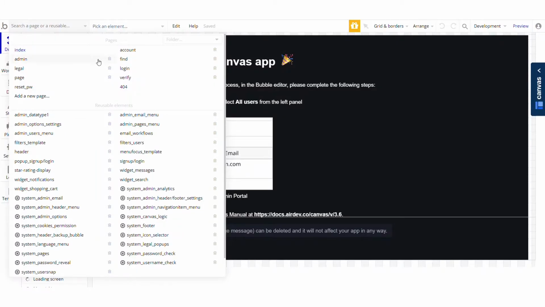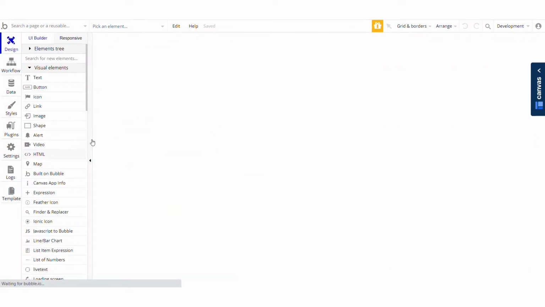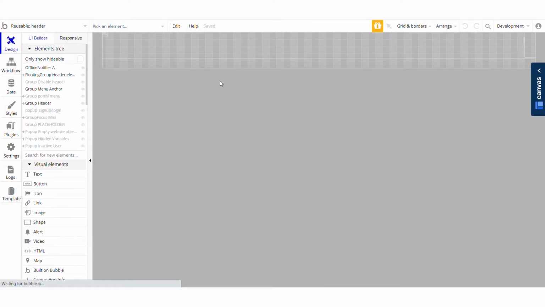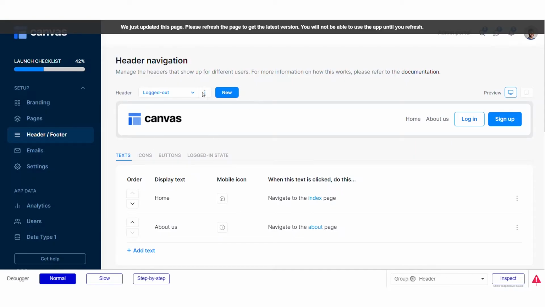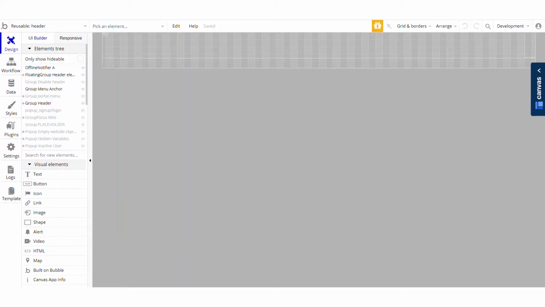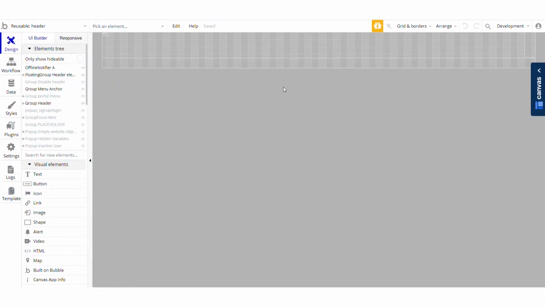If we go into our Bubble application and we go down to our header reusable element, you'll notice, well, there is only one header reusable element. Somehow we've got 3 headers, but inside of Bubble, we actually only have seemingly 1 header. The way that this works is Canvas will actually route the correct header elements into this single reusable element. So think of this reusable element as sort of a window, and you have 3 different header options by default, and any one of those can be routed to be displayed through this reusable element.